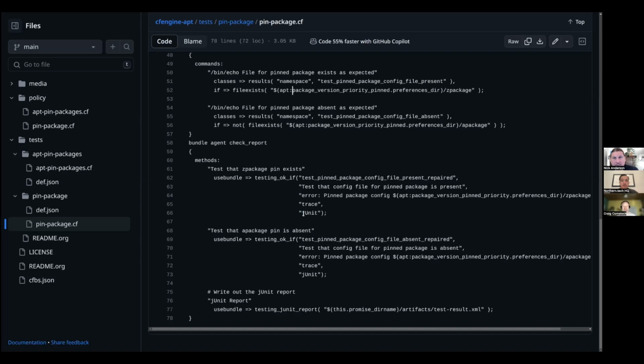So I set this up using JUnit. This test, we're registering this first test. It'll be okay if this class is found, and we want the output to be for JUnit. And then we're also going to be okay if we find this class, and the same thing. We're registering this with JUnit, and then we write out this JUnit report here.